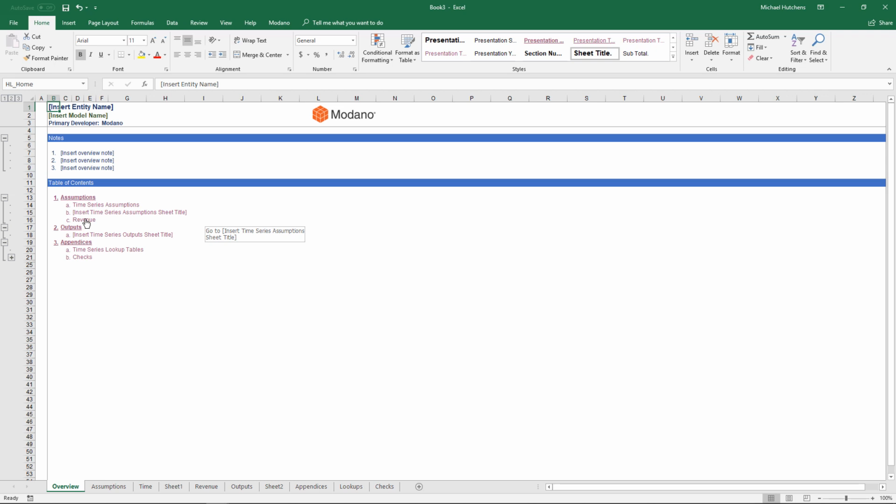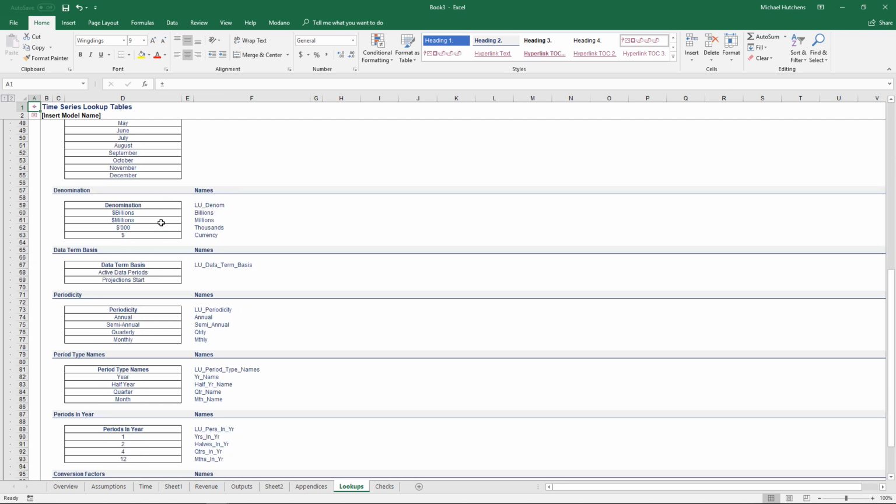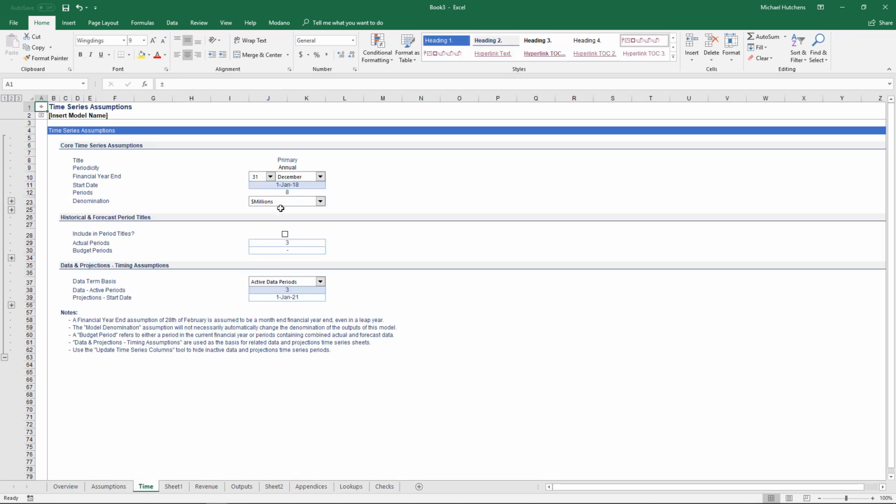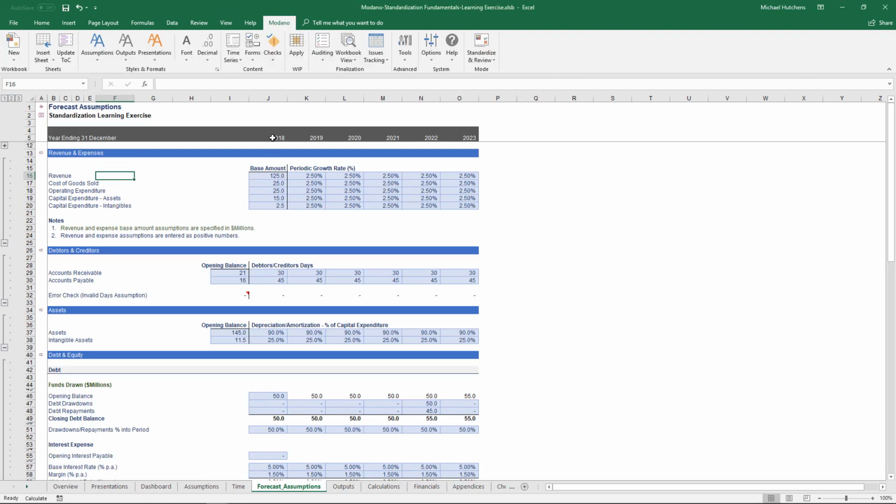So it's exactly the same process as with the blank workbook, but we have the time series assumptions, time series lookup tables, which are used by the time series assumptions to do things such as provide the drop downs on, for example, the financial year end. So the infrastructure it gives you really is just the ability to actually specify your time series assumptions without having to build it from scratch and insert time series sheets to then build content. And you'll see this is the exact approach that's been used to build this model, with the time series period titles across the top.